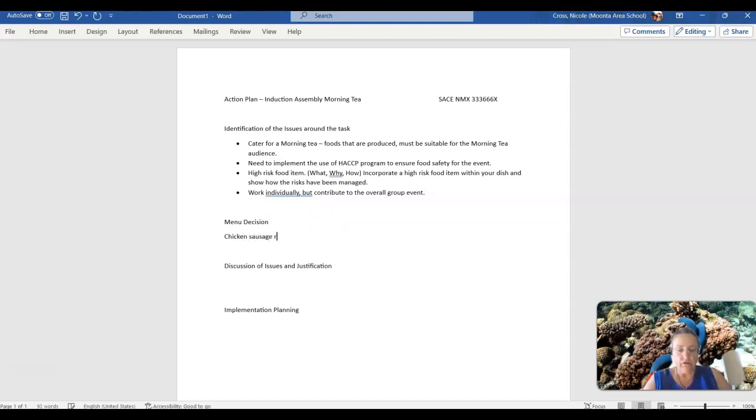So chicken sausage rolls. And it doesn't need to have very much with regards to description of it, because you will have photographs and all the rest of it within your student prac evidence sheet. I just need to know what the dish was that you chose.